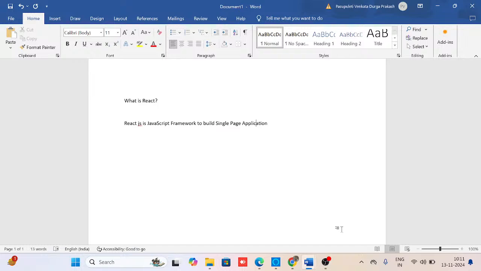Previously we were using multi-page applications. Multi-page applications mean every time the request goes to the server, every time the page is loading. But nowadays we are using single page applications. So to build the single page application, we use React.js.